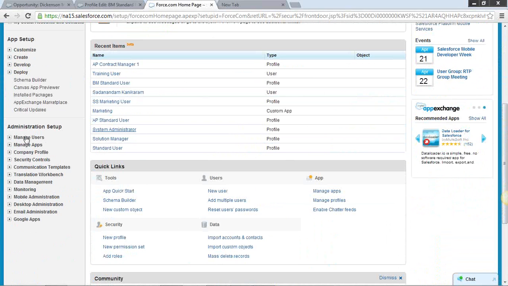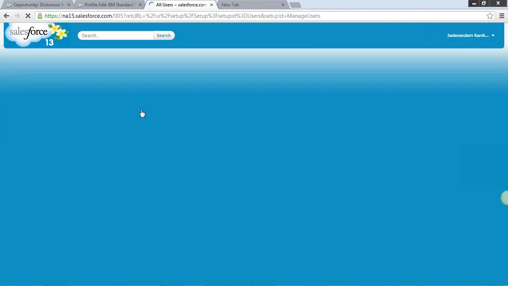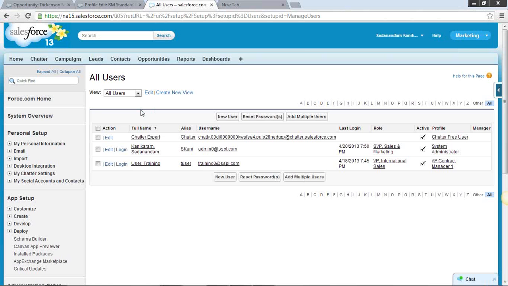You go to administrative setup, and there is manage users, and therein you will find all the edits and users, set quotas. Probably one of these. Let me first see. Yeah, try that one, edit users. Okay.